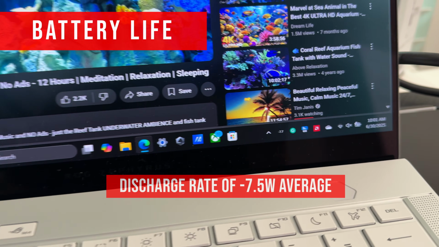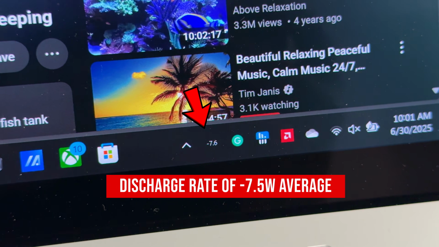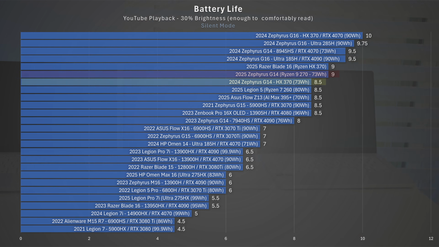So these CPU differences boil down to honestly about the same battery life. I was getting about 8.5 to 9 hours on both with an average discharge rate of about 7.5 watts. So really the HX370 is just going to be a little bit snappier. That's really going to be the only battery difference between the two.